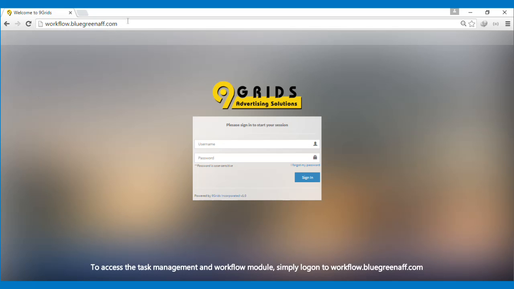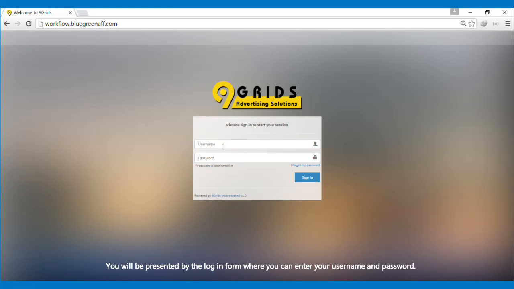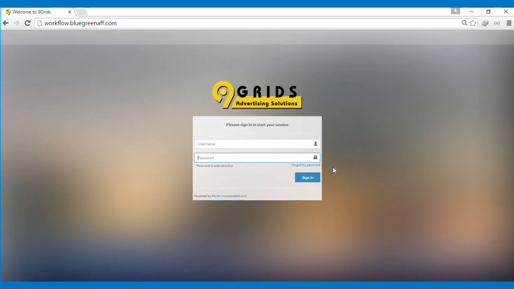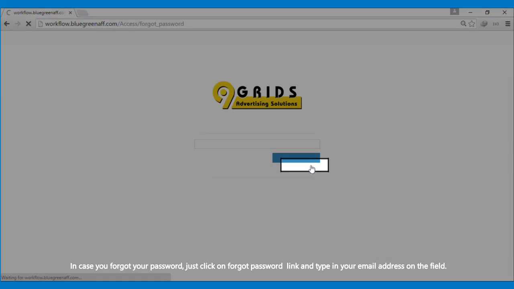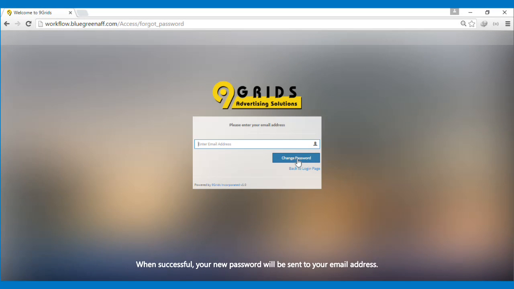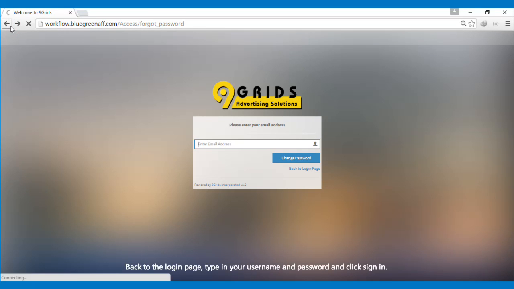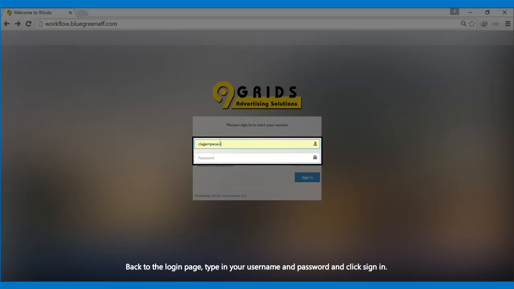To access the task management and workflow module, simply log on to workflow.bluegreenaf.com. You will be presented with the login form where you can enter your username and password. In case you forgot your password, just click on the Forgot Password link and type in your email address in the field. When successful, your new password will be sent to your email address. Back on the login page, type in your username and password and click Sign In.